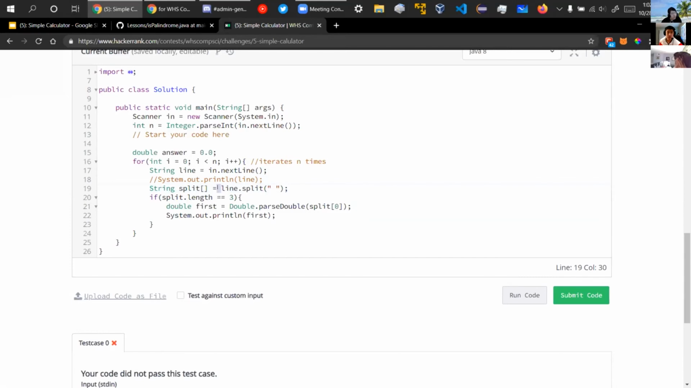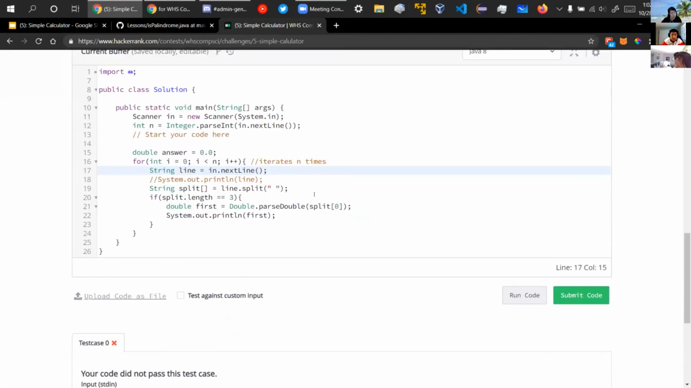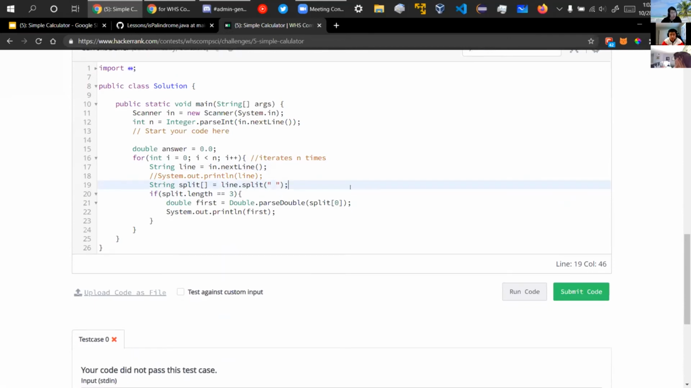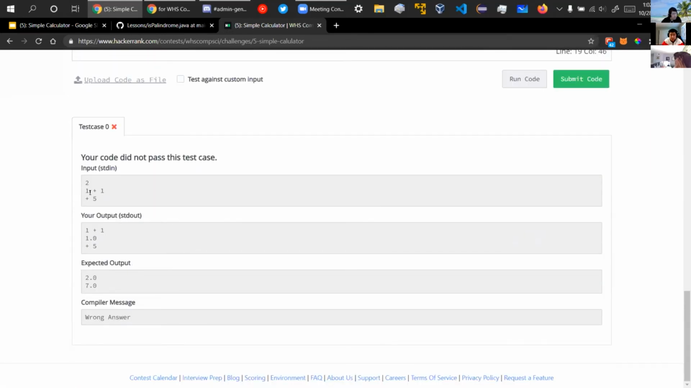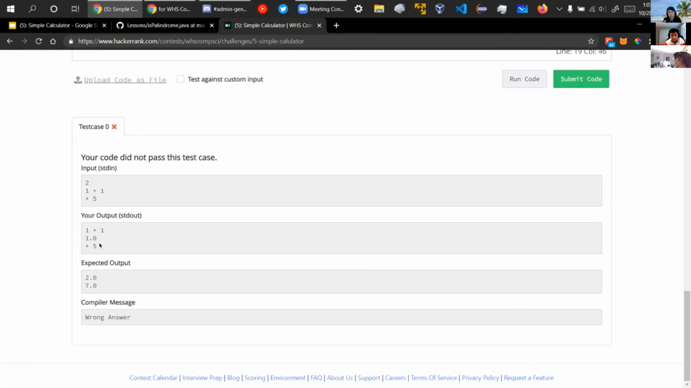What line.split does is it takes whatever the string is, which is 1 plus 1, and it splits it based off our parameter. Our parameter currently is literally just a blank space, right? So it checks that this is a space right here, so it splits right there, and this is also a space, so it splits right there. So it gives us the output of 3 different chunks.